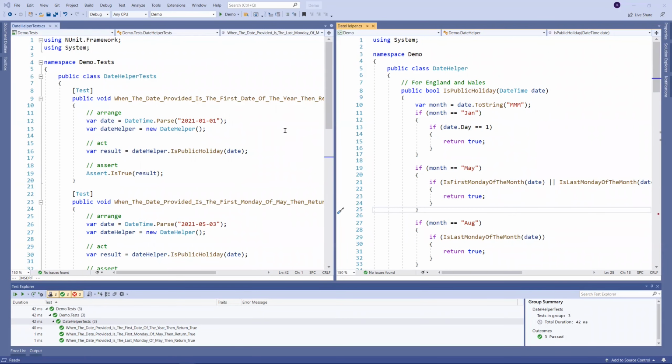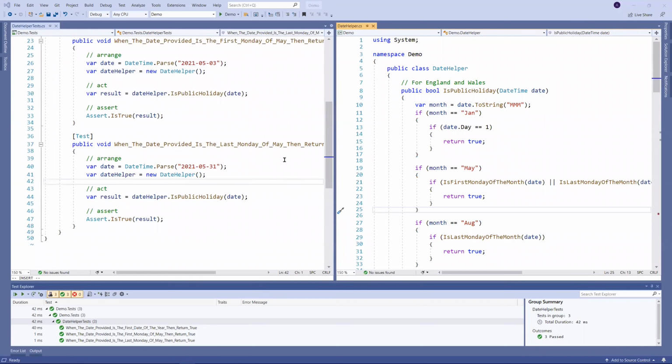So you're starting to see some repetition here. Each of these tests have a very similar pattern. They all have a date that you pass in with a string. We create an instance of the date helper, and we invoke the isPublicHoliday method and then assert that it is true. There is a way to reduce this repetition by using what's known as a test case in NUnit.